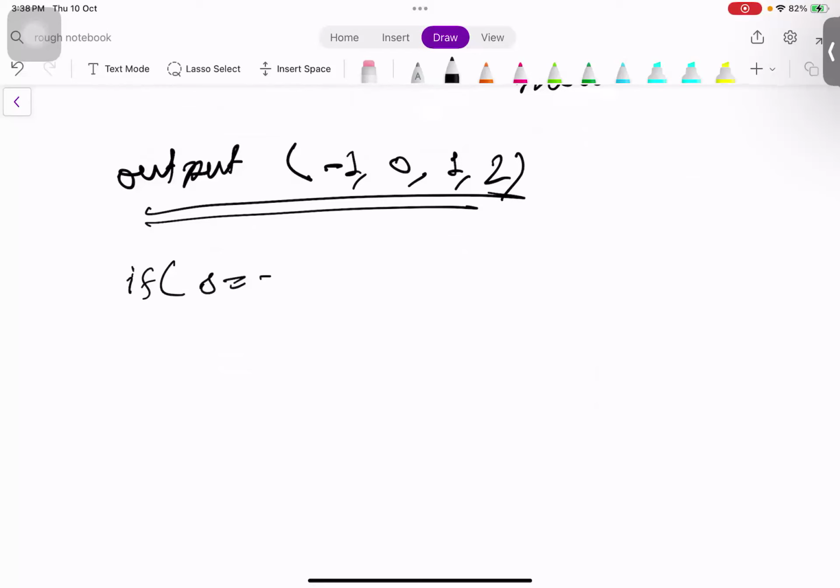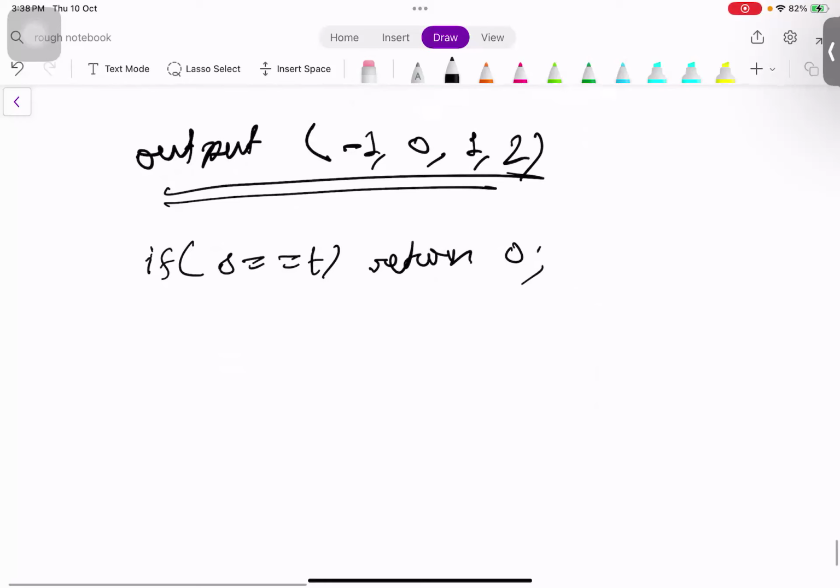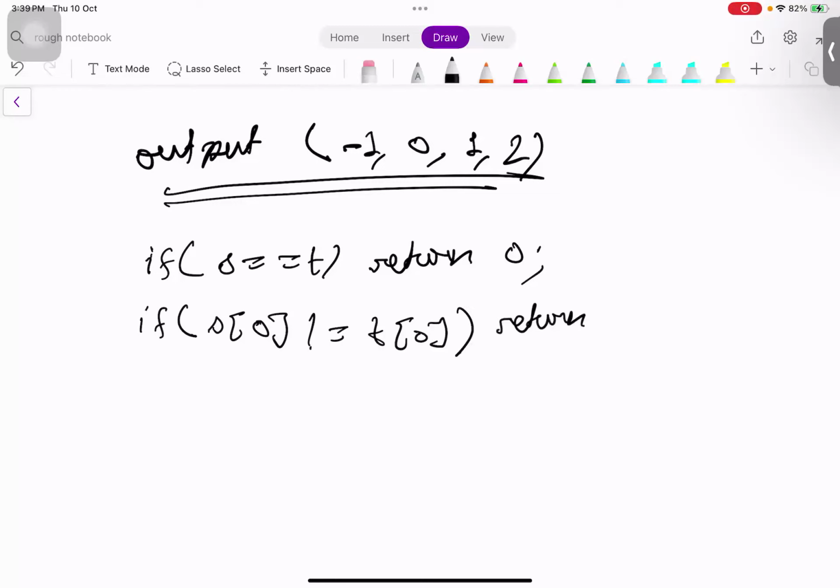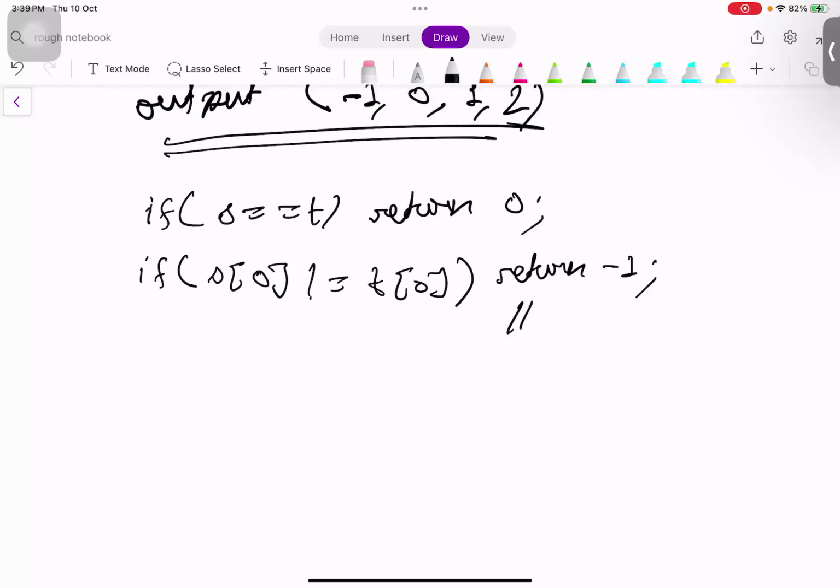So till now we have observed that if S equal to T, then we don't require any operation because it is already equal. So the minimum operation will be 0. If the first character doesn't match, then we can't make them equal by any hook or crook. So we have to return -1, that is, we can't make them equal.